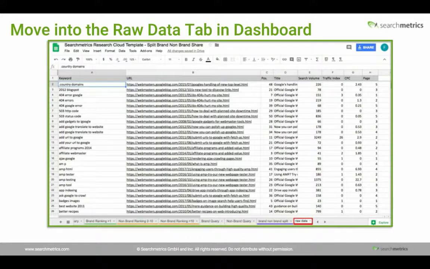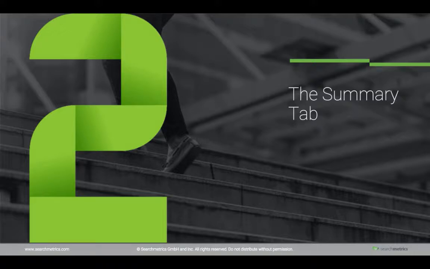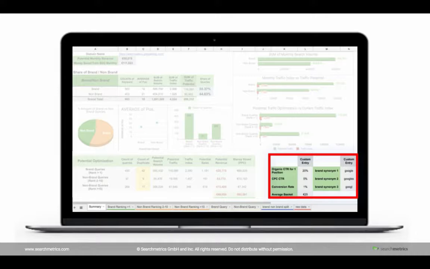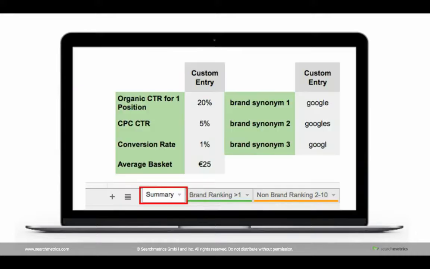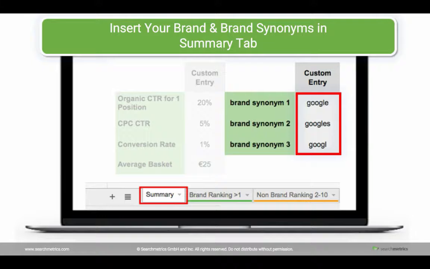But before the tool takes care of everything, first you need to insert your synonyms of the brand, because we're talking about brand and non-brand. So the tool needs to know what the synonyms for your brand are. You can enter this in the summary tab. When you go there, there are some sections where you can make custom entries. The first is your brand synonym. Here you can insert up to 3 brand synonyms. For instance, in this case for Google, you have Google, Google's with an S, and Google without the E.